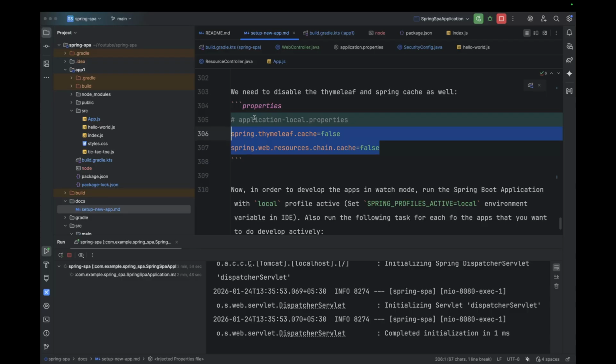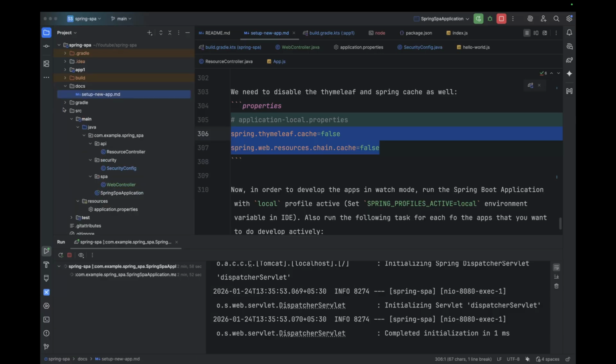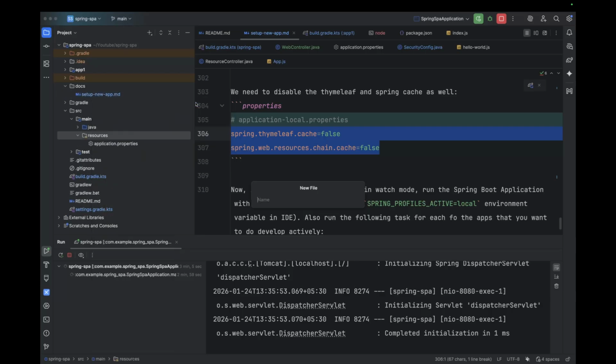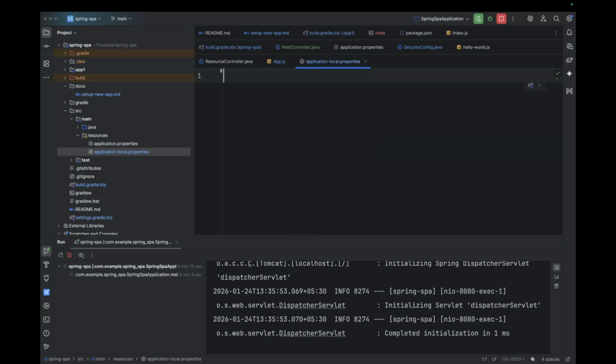What I do is I will create a new file called application-local.properties, because you don't want to disable the cache in production. So src main resources, let me create a new file, application-local.properties, and here I will put these configurations. We are disabling the Thymeleaf and Spring web resources cache.